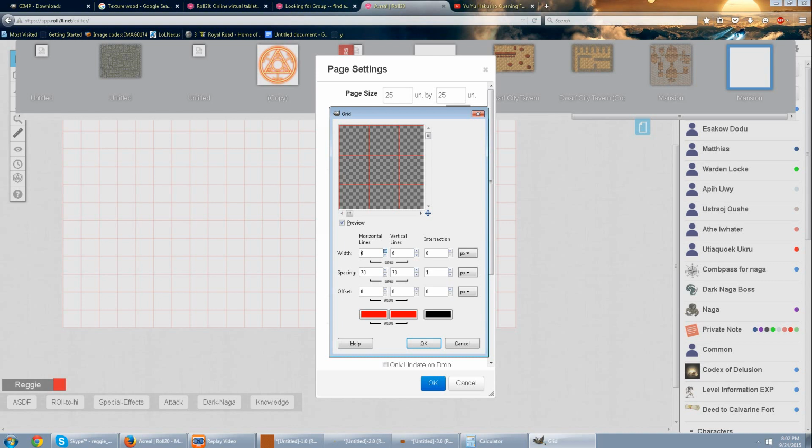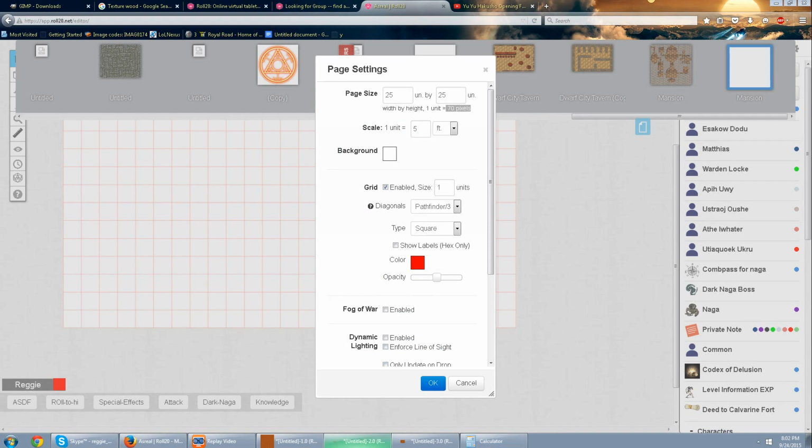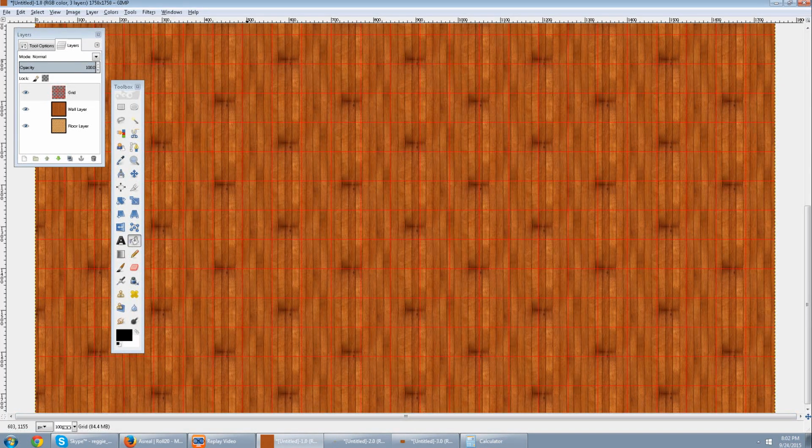The width will just increase the thickness of the line, so you don't need to worry about it. One or two, doesn't matter. Hit OK. So we'll go back to our image.